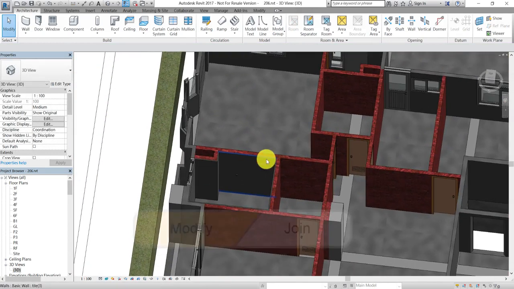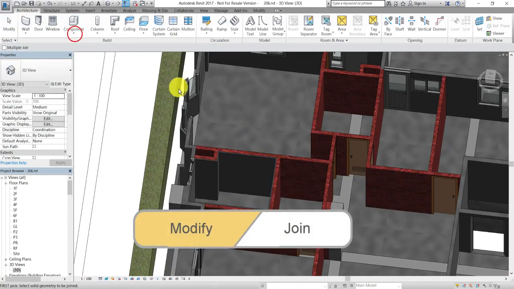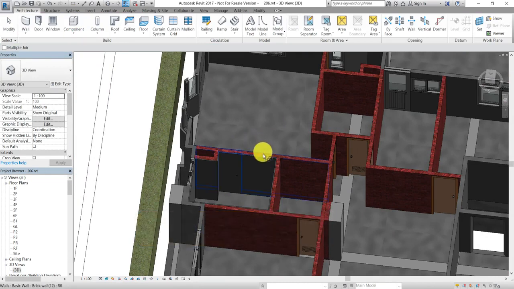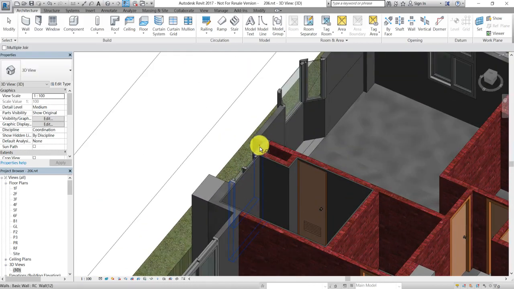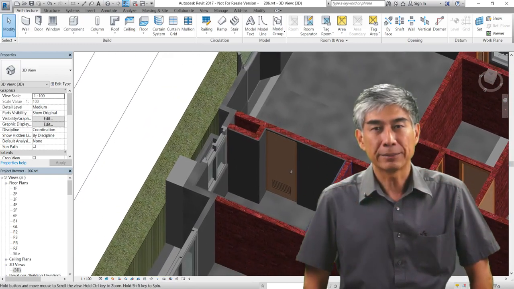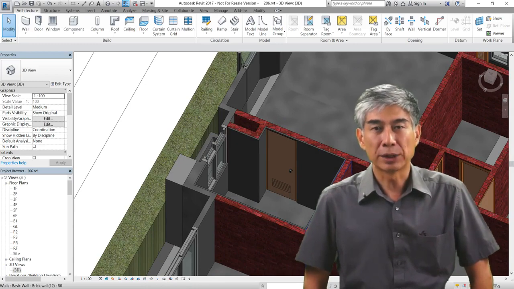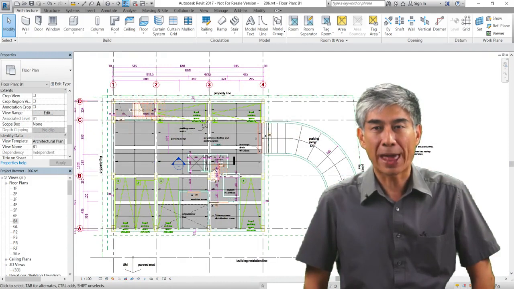Under the Modify tab, select the Join tool. Then select the two side-by-side walls, respectively. By joining the walls, now they share the same openings at the same location. Okay, now please follow the same procedure to decorate the tiles in other bathrooms and kitchens by yourself.